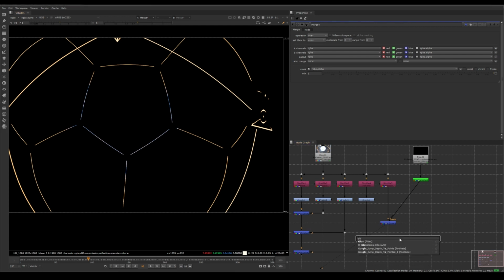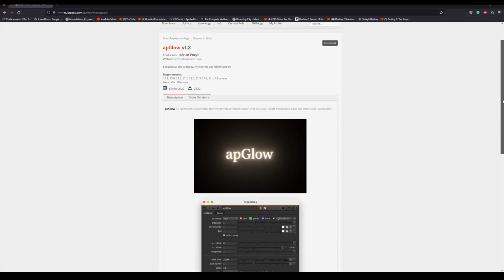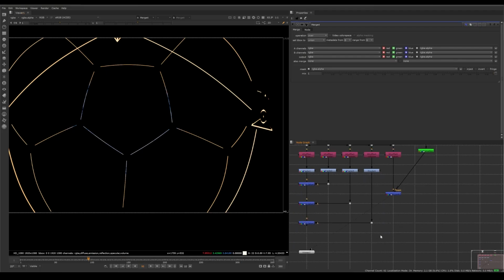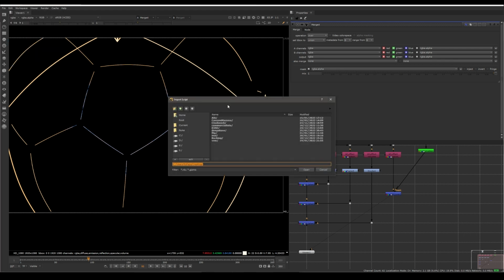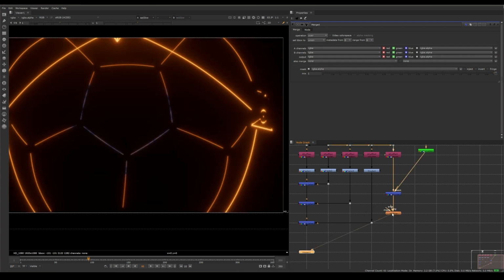And Nuke does have a glow filter by default, but I prefer to use the AP Glow, which is a separate node. You can download it here from Nukepedia, and it's totally free. You have to create an account to download it, but it's free. Once you downloaded the node, you just need to go to File, Insert Comp Node, and look for the node. I have it in mine in Nuke, and here AP Glow, the file.gizmo. So here it is.